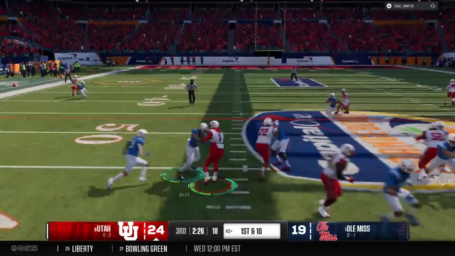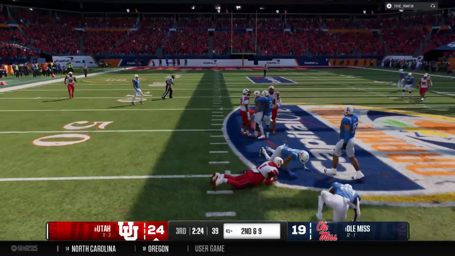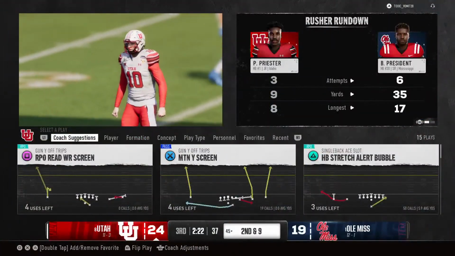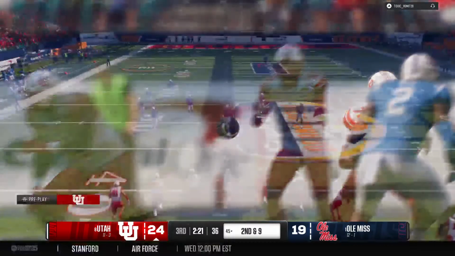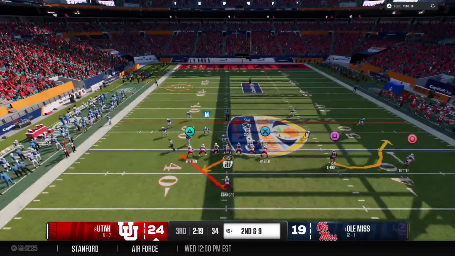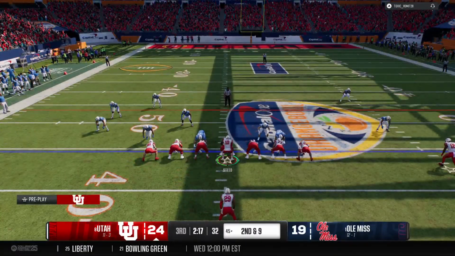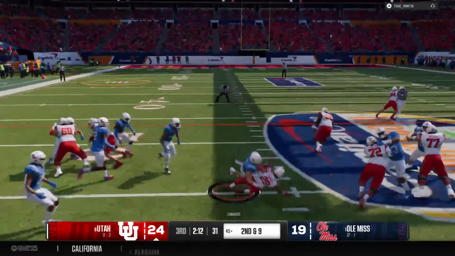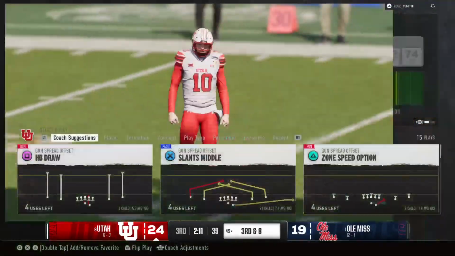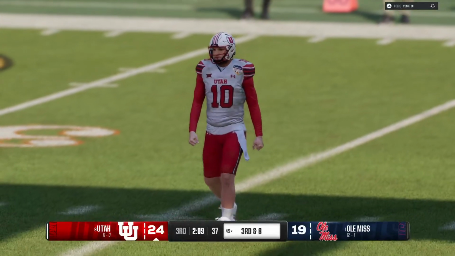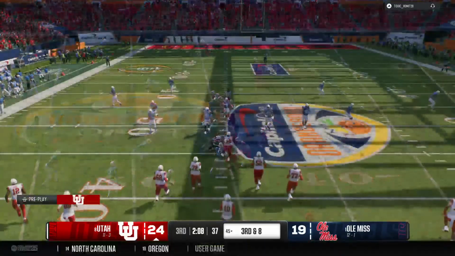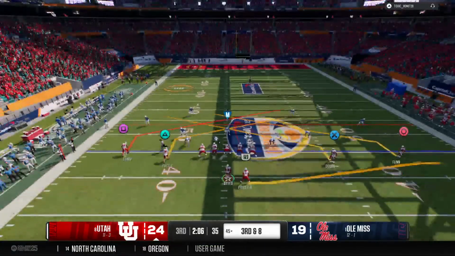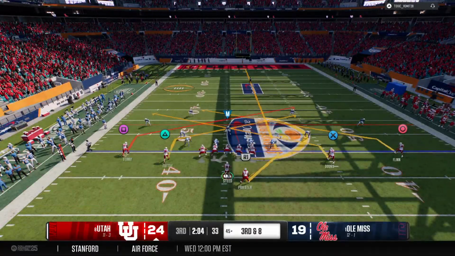Out of the shotgun, he hands it off. Stopped after a small gain. Now looking at 2nd and 9. There's the handoff. And the senior is able to make the stop after a short gain. Challenging spot for the offense. It's 3rd down and long from the 45.